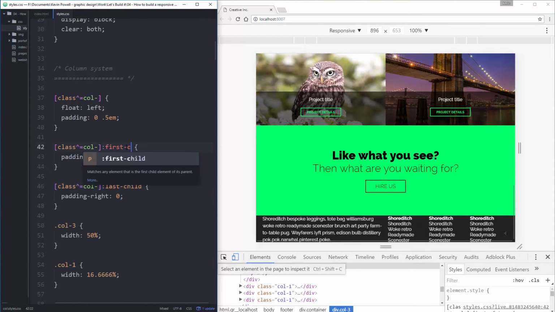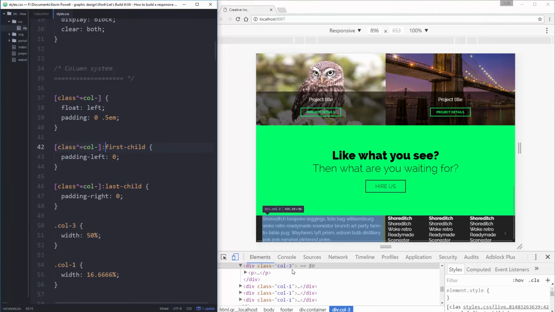First child. It wasn't working because I'd had 2 here. I was treating them like pseudo elements and not pseudo classes. So first child should just have the single one there. Save, and now we can see there's no padding on the left of that one, and there's no padding on the right of that. So it just keeps with our system properly. And I'm pretty happy with that.